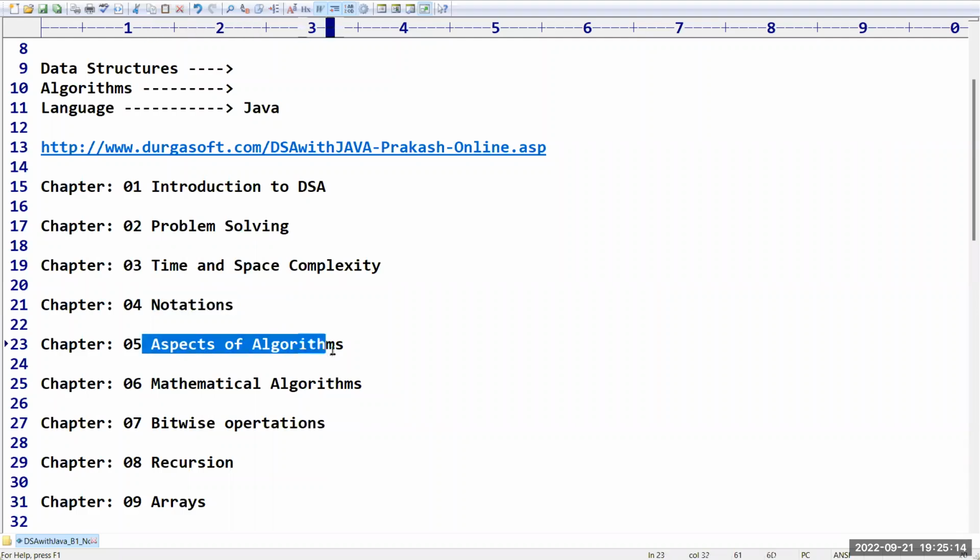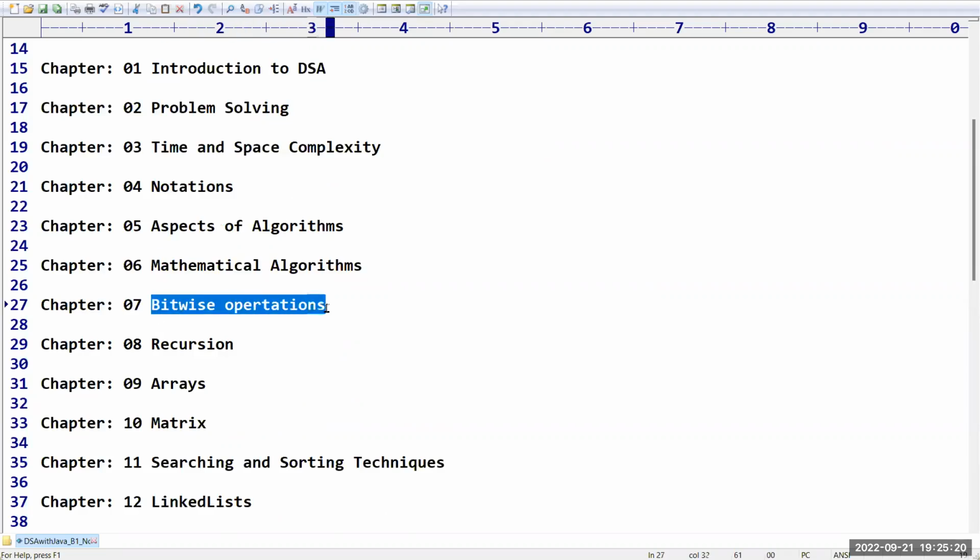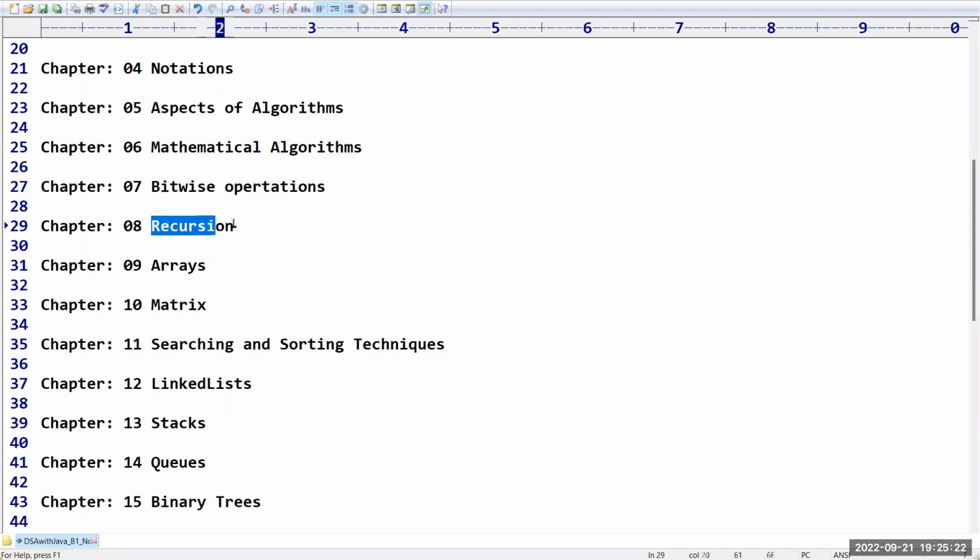Okay, so aspects of algorithms. Sir, how can you prepare mathematical algorithms? How can you work on bitwise operations, recursion? Okay, sir, you can't imagine, minimum 20 programs I'm going to take only on recursion. Minimum 20 programs. So what is recursion?